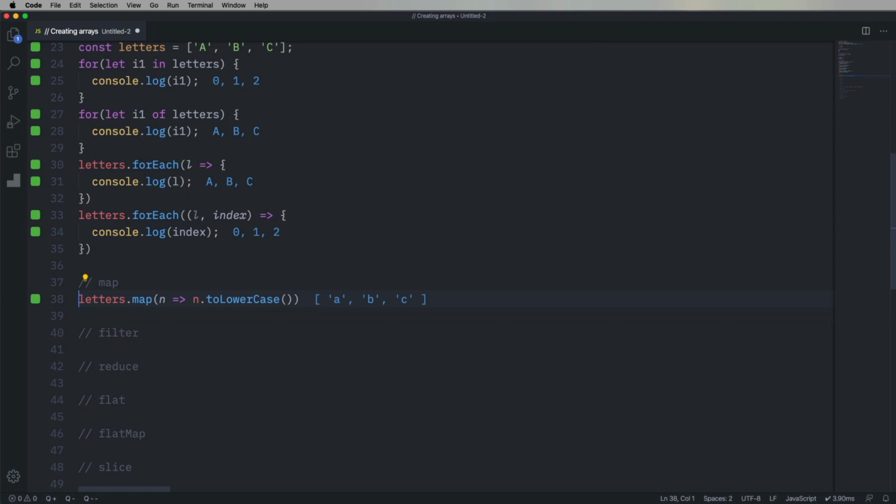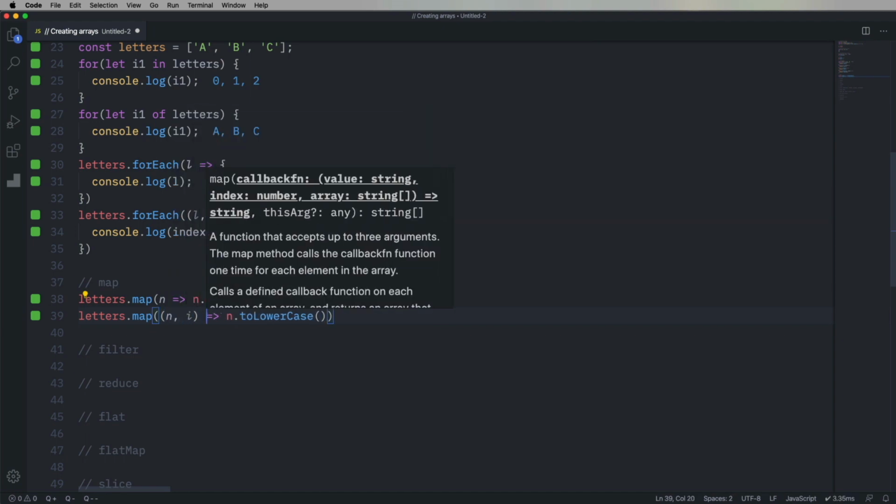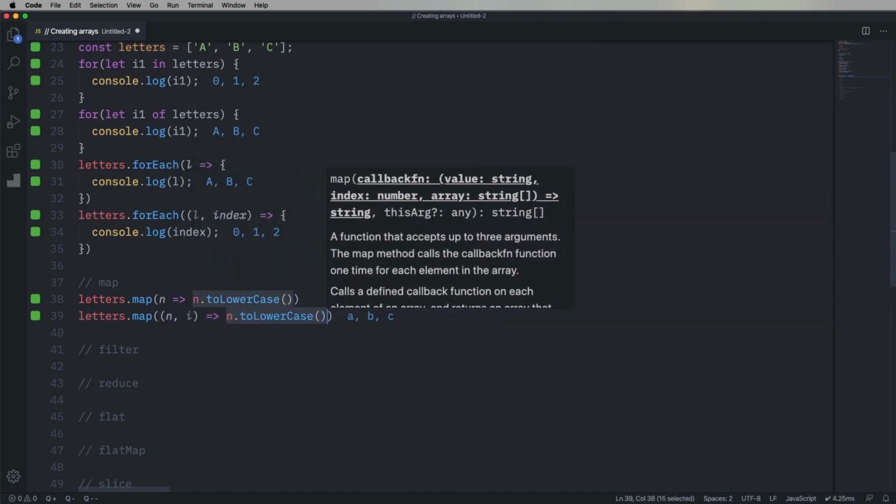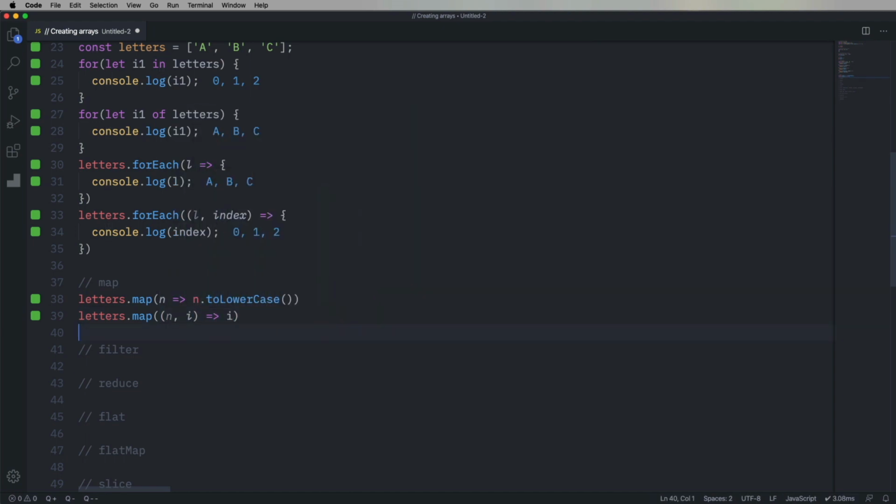So map is not a destructive function, meaning that it doesn't alter or destroy the original array. Other methods, as we'll get to in a bit, they are destructive. So it's good to know which ones are not destructive. So just like forEach, you get an index as the second argument. So here we're taking the letters array and making a new array with just the index of each item in it, for whatever that's worth.